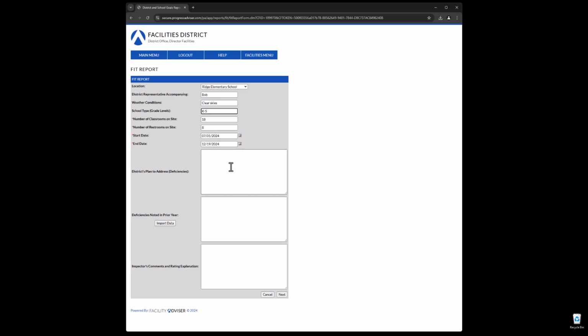And now we've got a few text fields. We've got a field here to enter any information you might want to add for how the district plans to address any deficiencies it's found. It's not uncommon for administrators to just enter work orders in this field. But if you want to add some more information, you can do so here.